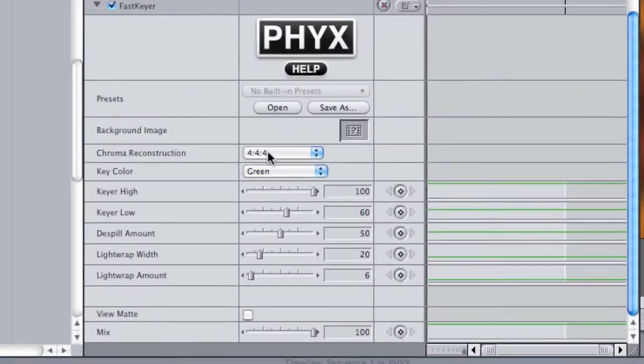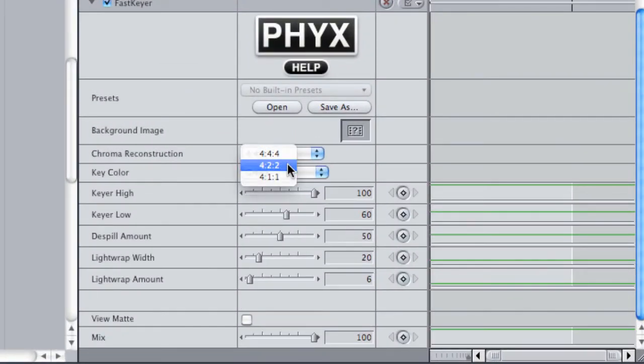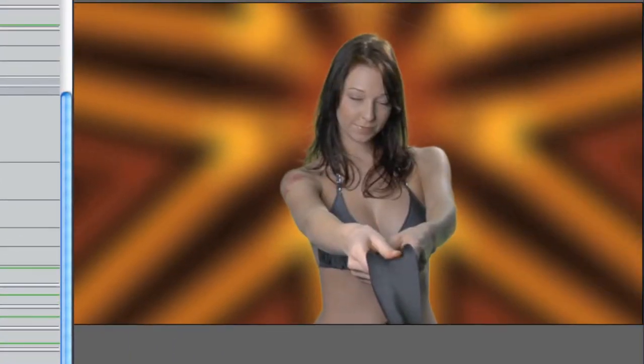So I'm going to come in here. I'm going to change chroma reconstruction to 422. That's what I shot with. I'm going to leave the keyer high and low where it is, because it did a really good job of knowing what I wanted. Despill, I'm going to bring the despill up just a little bit to get rid of the green.